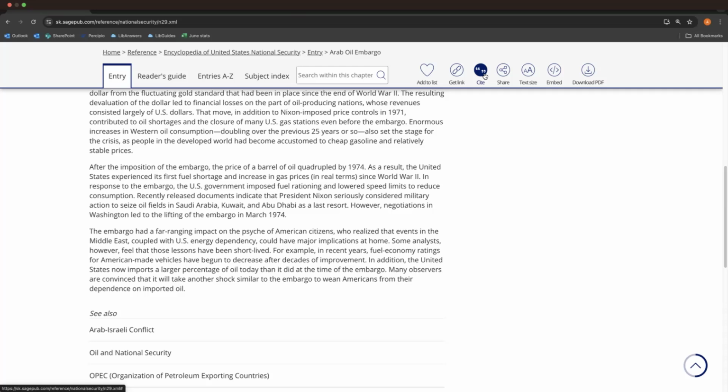For encyclopedias, you will need to cite both the encyclopedia title as well as the specific title for the encyclopedia entry. To find related research, you may consider reading the other articles suggested by Sage Knowledge in the See Also section at the end of the encyclopedia entry.